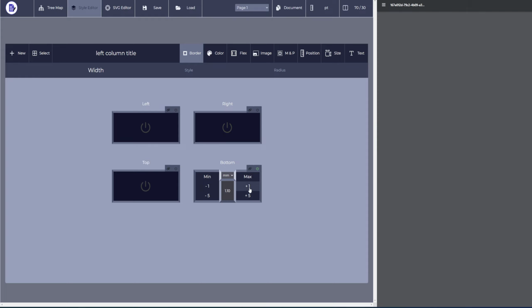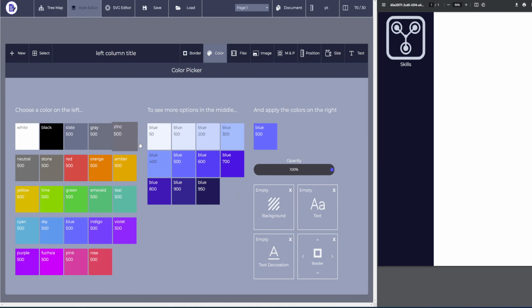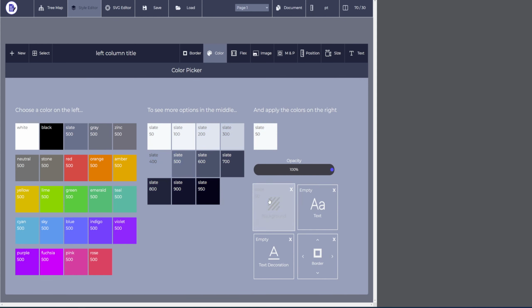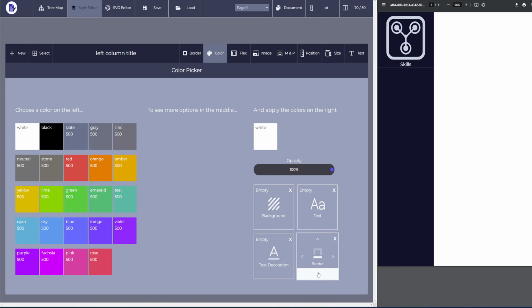Let's see, at least I don't think we can. Yeah, we need more. It's also hard to see because of the color here, so let's give it a different color. Let's do color, and let's do slate 50. Okay. Oh, sorry, that's background. We want, there we go. A little easier to see. Let's do a complete white underline there. I think we just need a little bit more width on that.